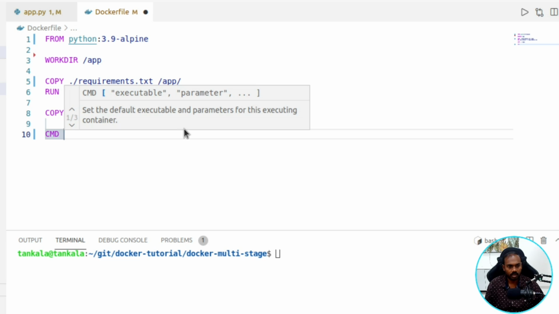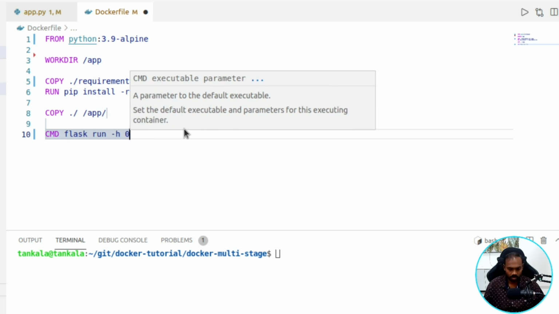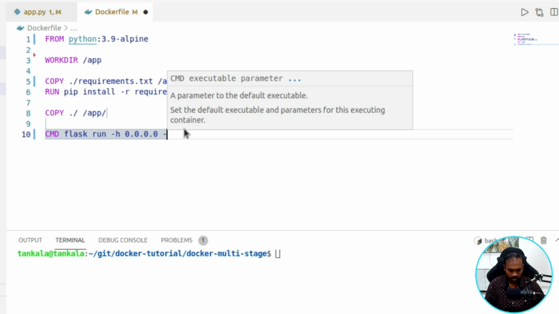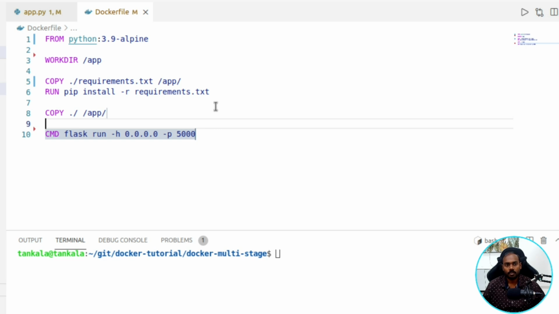So CMD flask run -h 0.0.0.0 -p 5000 port. I'm creating this for production purposes. I know I should use a Flask environment and all. For now, let's keep it simple. Let's get into the main topic.